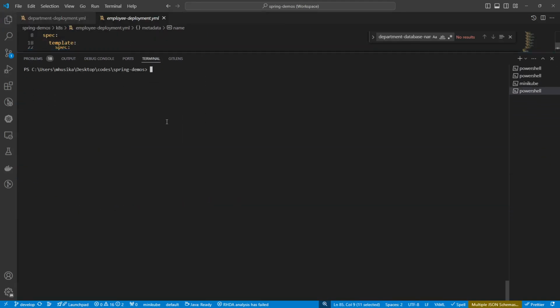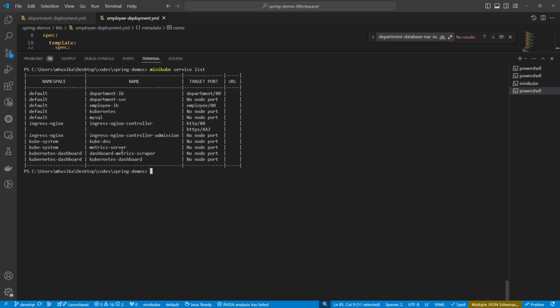So if we want to see the services, we are going to do minikube service list. So we're going to list all the services. Alright, so you can see that we have the services, but they are not assigned. You can see that we have these default services: MySQL, Kubernetes, employee LB, department SVC, and department LB. So we want the one which is listening to department port 8081 and employee LB. So we are going to make use of these two to expose.